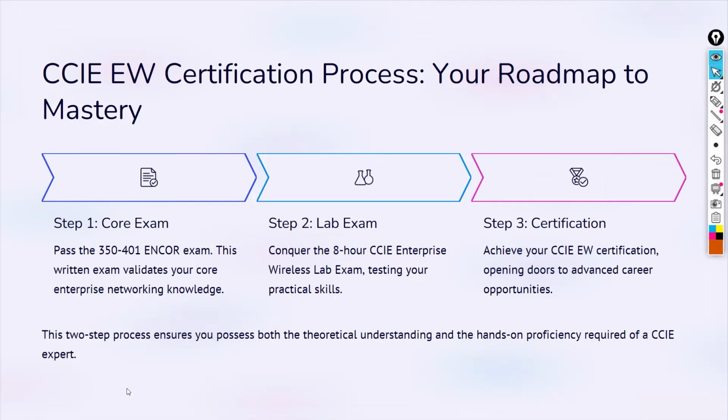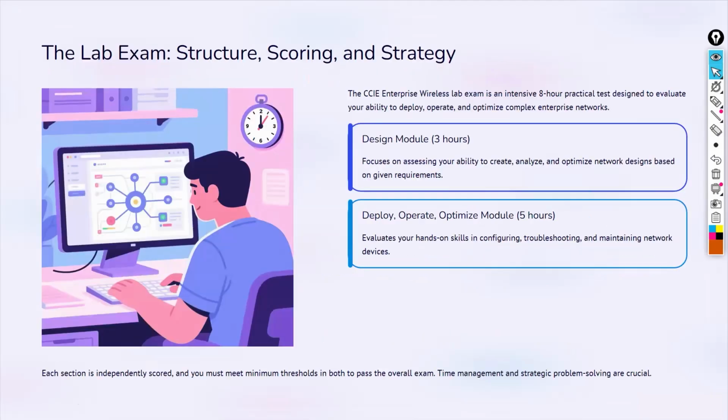So in case you want to be CCIE certified in enterprise infrastructure or enterprise wireless, for both of these the CCNP core exam is needed, right? Then only you can go for the CCIE enterprise infrastructure or enterprise wireless lab exam. The lab exam is an 8-hour exam, out of which 3 hours are for design and the remaining 5 hours are for deploy, operate, and optimize.